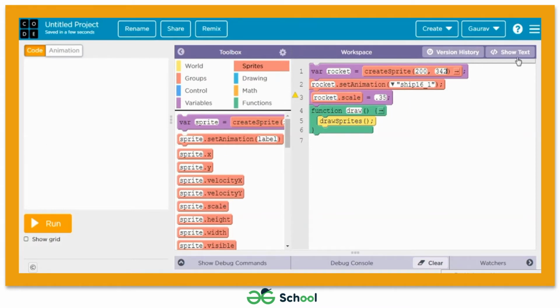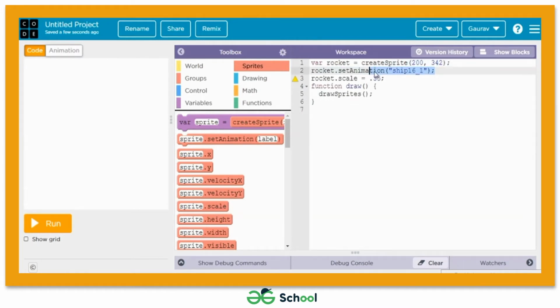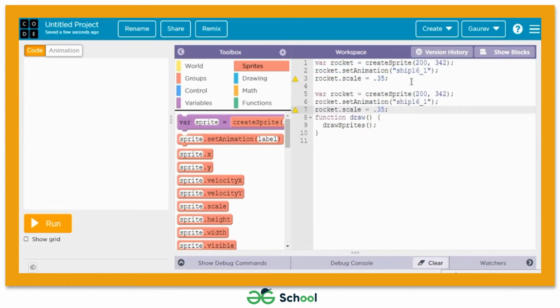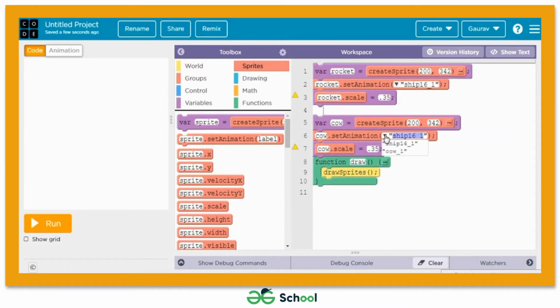on this playground. So for doing that, we need to convert it back into text-based coding first. Let's copy this whole code from here, and I'm going to paste it right below these 3 lines. Let's replace the variable's name first. So I'm replacing it with cow. So now I'm going to save that cow's sprite in this variable named cow. Fine, and we need to set the animation equal to cow's sprite.